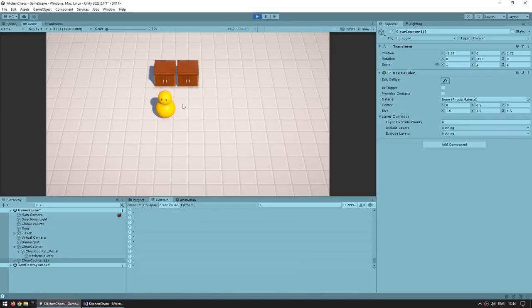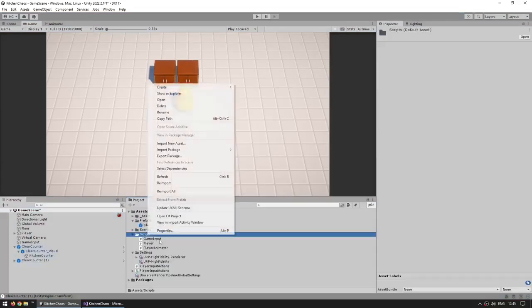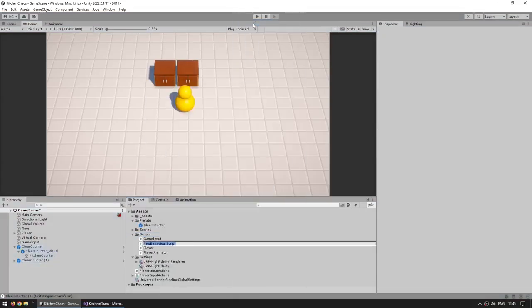Okay, great. Now let's actually interact with this counter. And to do that, let's make a class for the counters themselves. So let's make a new C# script. Let's call it the same name, so ClearCounter.